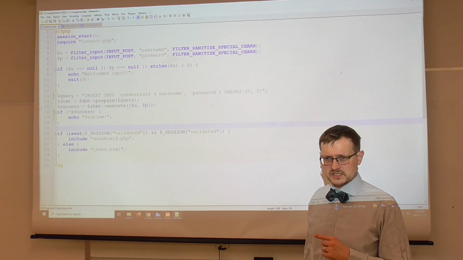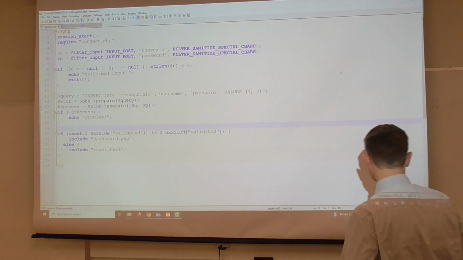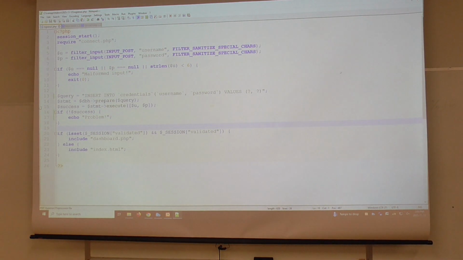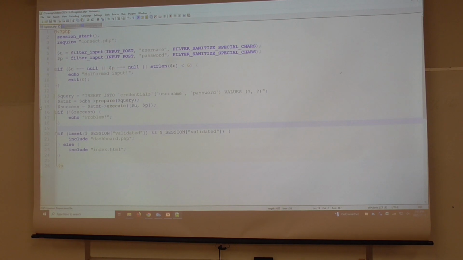So, shall we test this out? Register is also spelled wrong. Register.php. What's spelled wrong? Register.php is the name of the file. Register. Yeah, that'll be a problem.